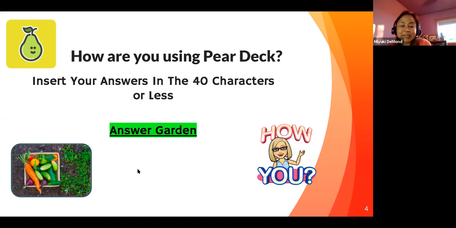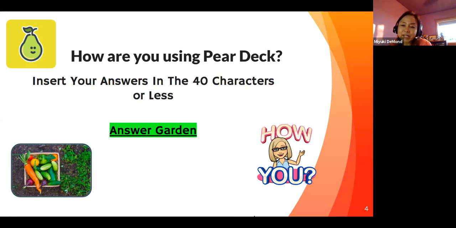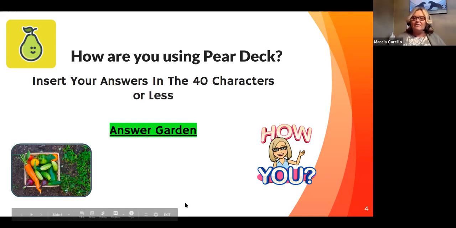I teach Japanese. I use that like a ponder question before the culture lesson, and I also use the dot feature so that the students choose whatever I ask them. It's easy to see, and you can get some real-time feedback. So that's one of the things that I like about Pear Deck.